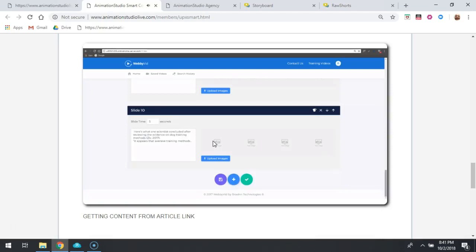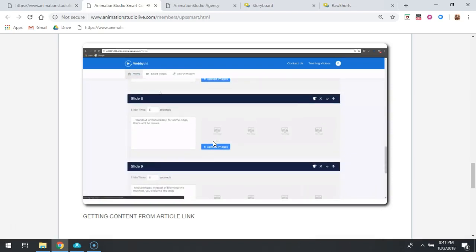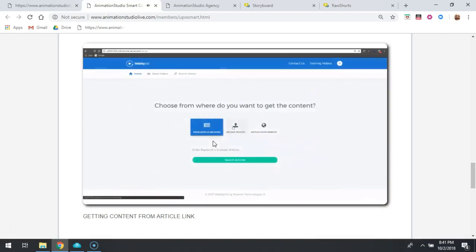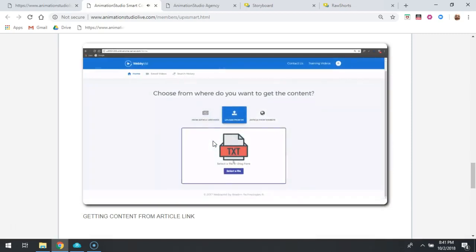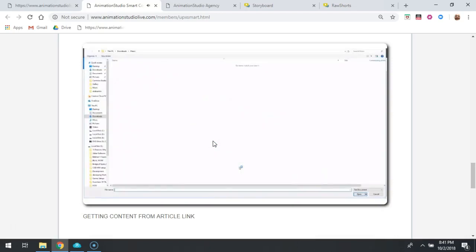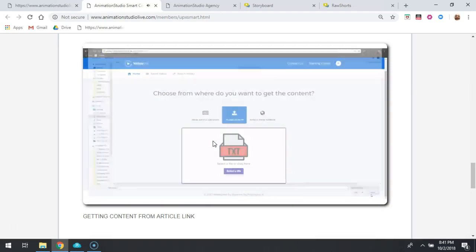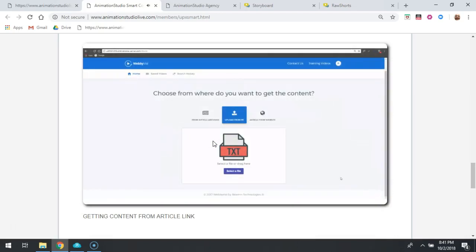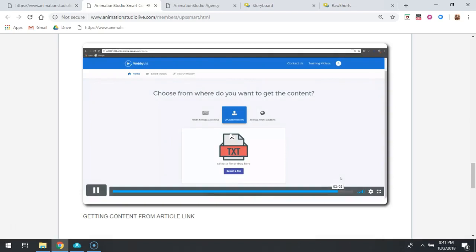So that's it. And for the upload from PC, you can add your txt file. Just hit the txt select button and add your txt file. It will automatically add that, convert it into the slides, and hence make a video out of that.